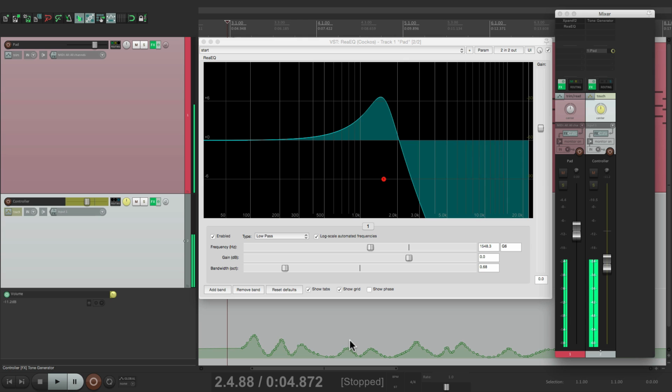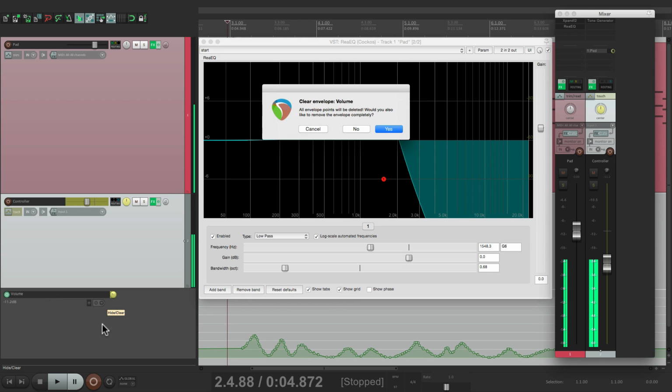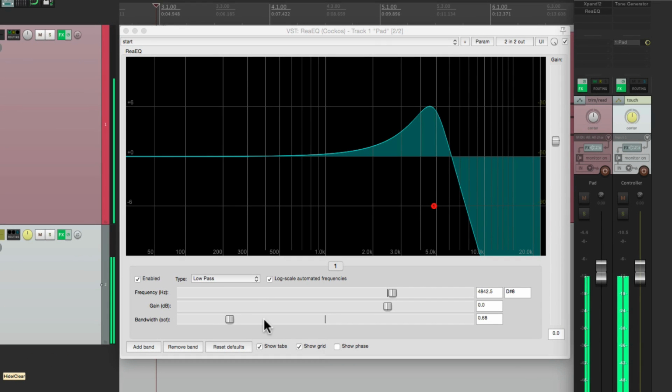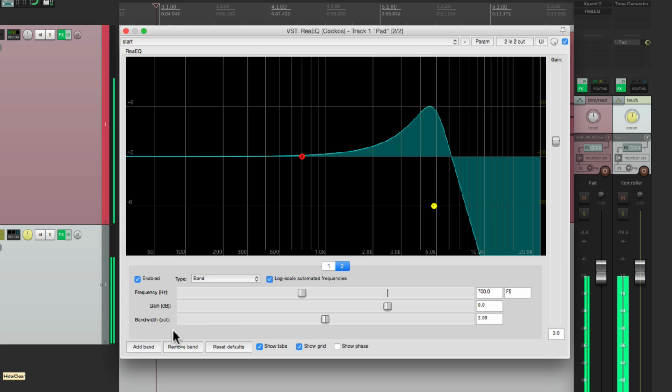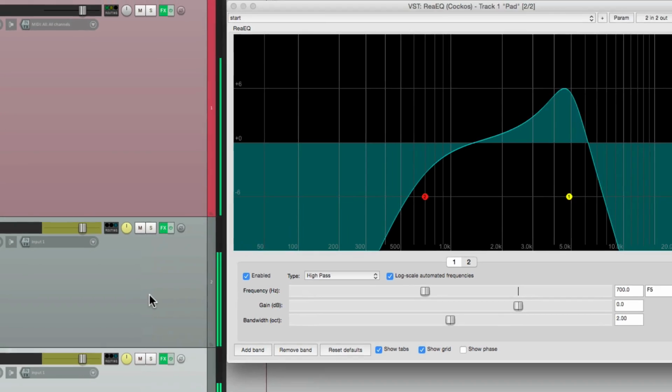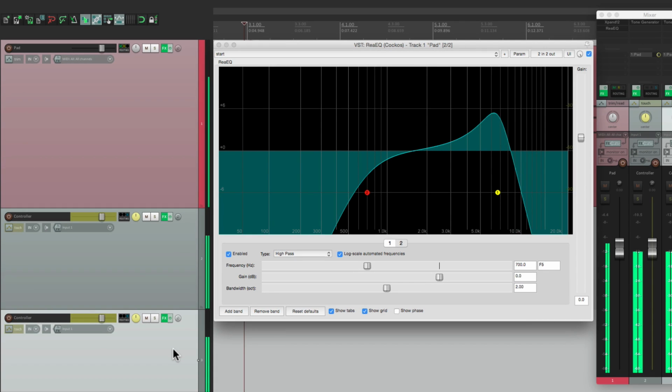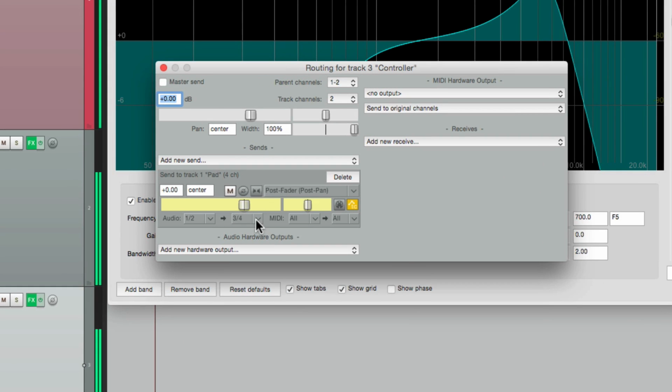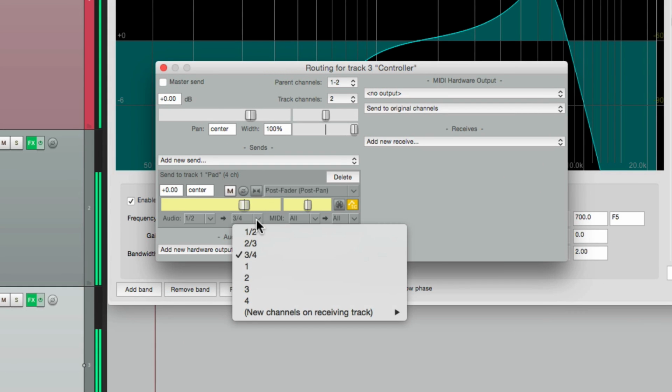And we could set up more as well. Let's clear this. Let's add another filter to this EQ. Instead of a low pass, let's add a high pass right here. And we'll duplicate this track, so it has the tone generator on it, but we should switch the send. So instead of being 3 and 4, we'll make it 5 and 6. So we'll add more channels right here.